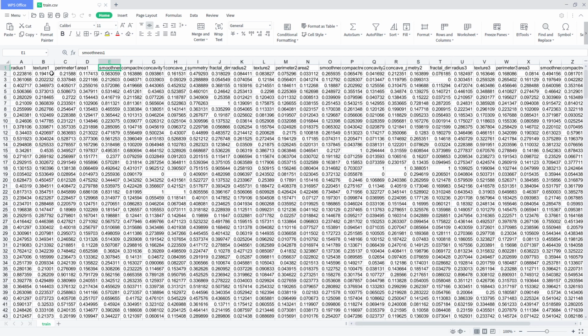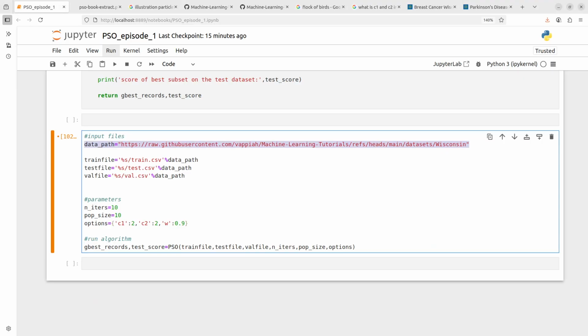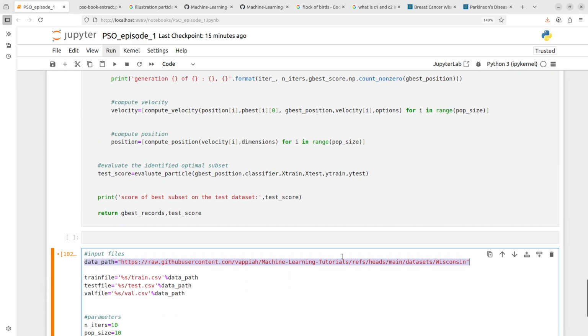Sometimes some of these variables or features may be noisy, and some of them may actually lead to a poor performance of the model. So we use feature selection to try to select a subset and eliminate all those irrelevant ones. That is what we are doing here. All right, so let's go back to the Python code.